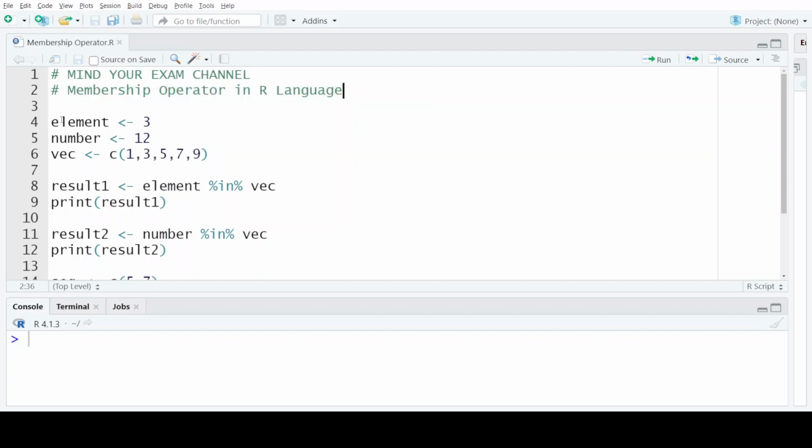So let's get started with the execution of the code. Here we have defined a variable named element and its value is 3. Another variable named number is defined whose value is 12. Now we have a vector named vec where a sequence of numbers is stored. This vector contains 5 numbers: 1, 3, 5, 7 and 9. Now we will be checking whether element is a member of the vector or not. That means the value present in the element variable, that is 3, is present in this vector or not.